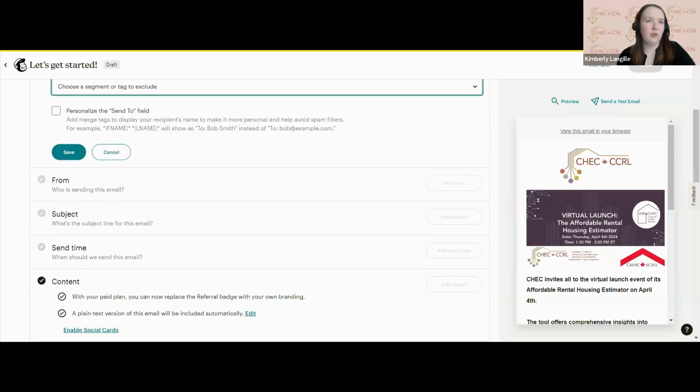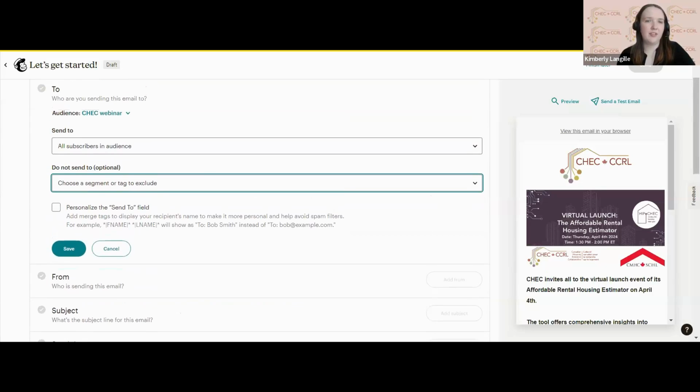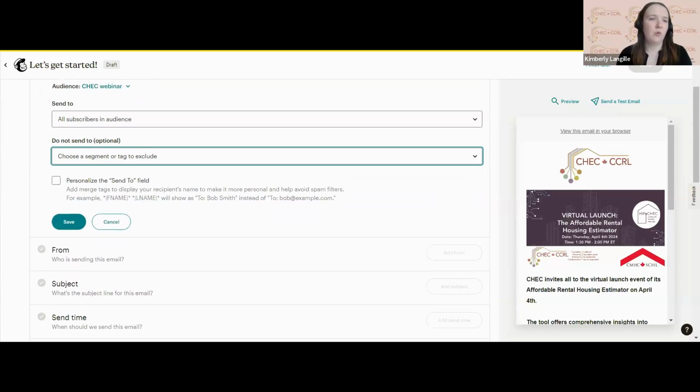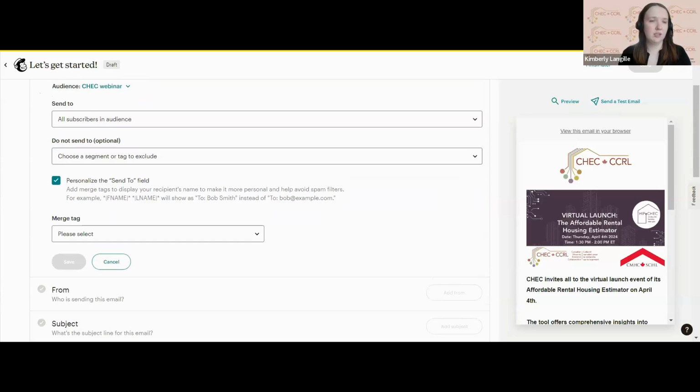And also, this is a tip to prevent your email from going into spam boxes and to make it a bit more personal. You want to personalize the send to field. In the send to field, basically, that's how a user or someone in your audience, that's how their name is going to show up in the to field. So you would want to personalize the to field.